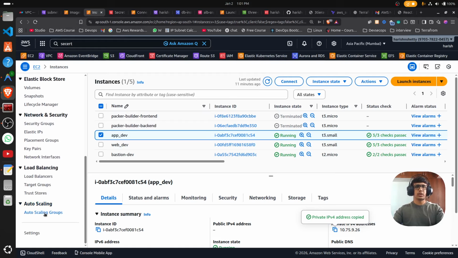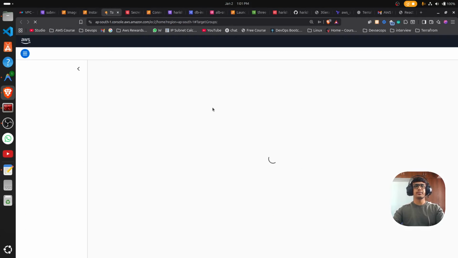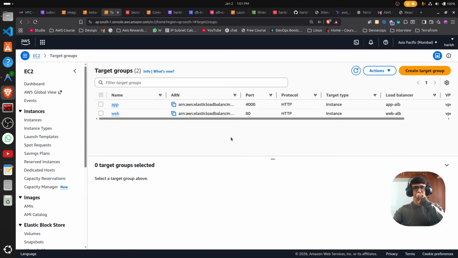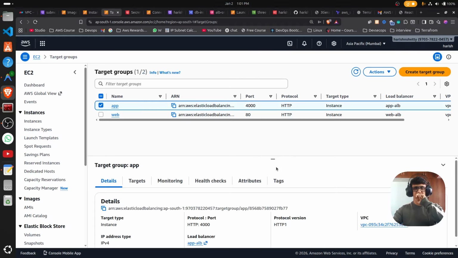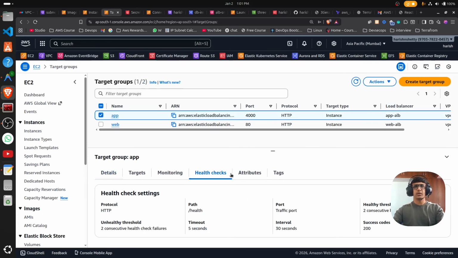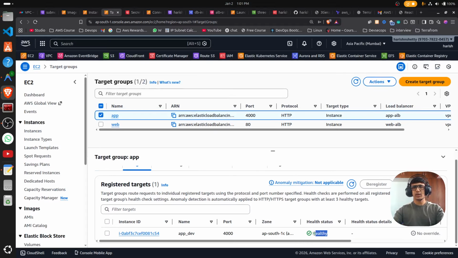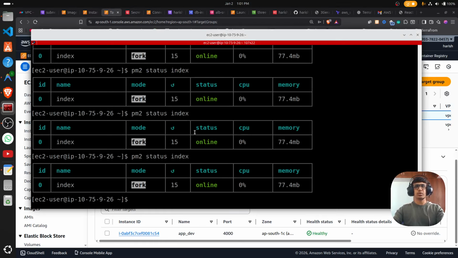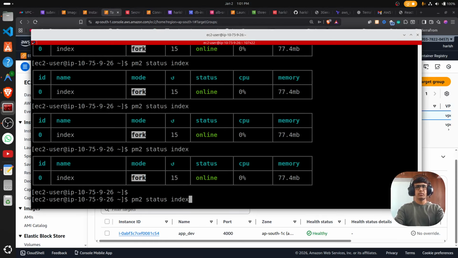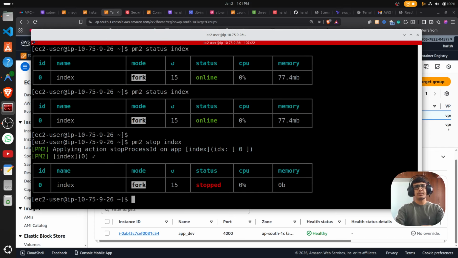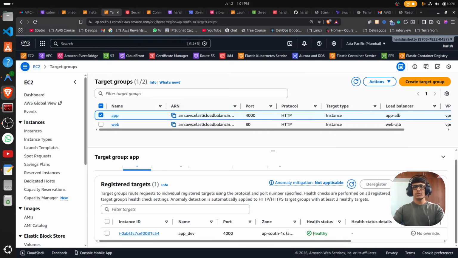So go to the target group. I can also show it right now. Health check, not targets. Here you can see it is healthy, right? So what I'm going to do is stop it. Stop. Now it is going to show the unhealthy state.